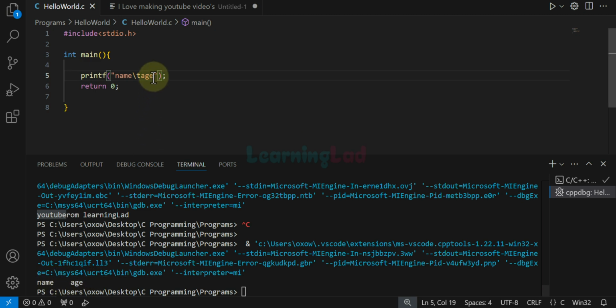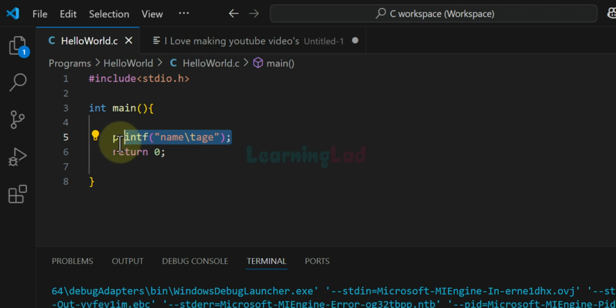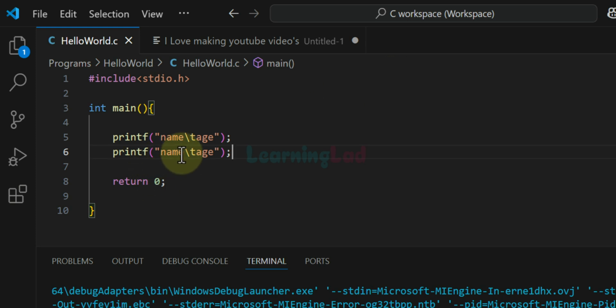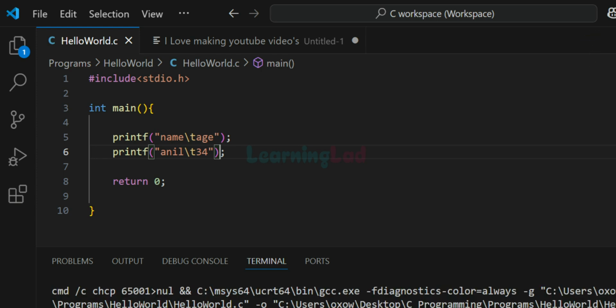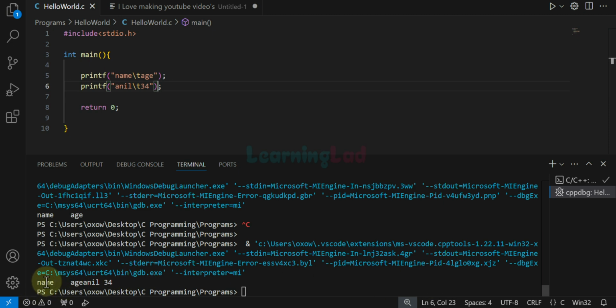Now what I'm gonna do is copy this printf statement, paste it as another one, and this time I will provide a proper name. For example, I will say Anil \t34. Now I will save this and run this. Now what happens? We see name tab age, then Anil tab 34.